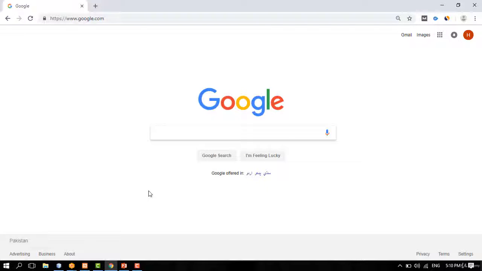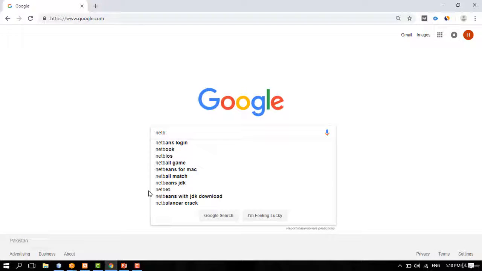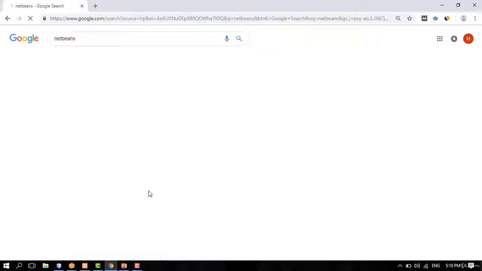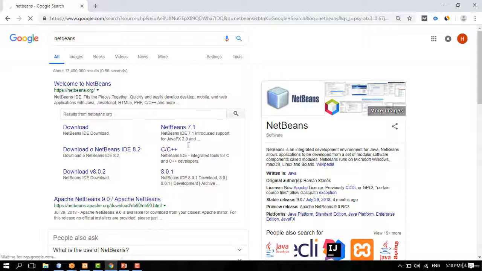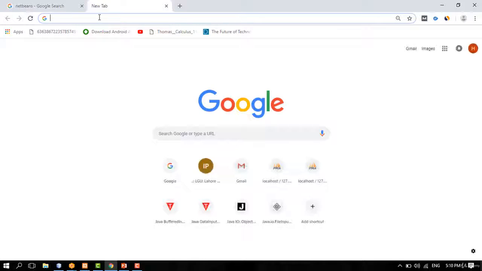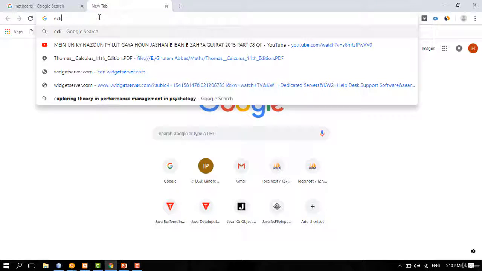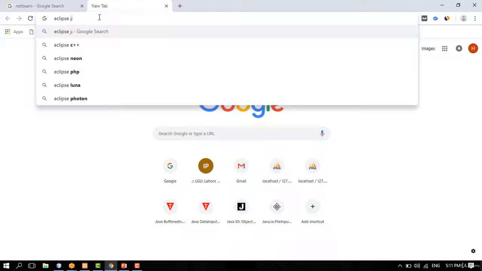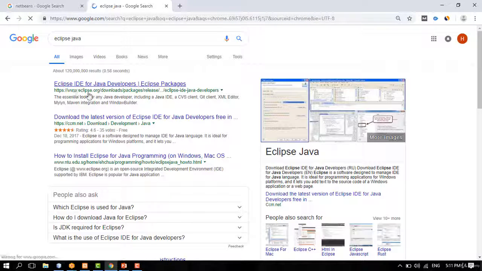There are a bunch of IDEs in the market that you can use for your Java programming, but I will recommend three IDEs. You have to use the IDE in which you feel comfortable. First of all, we have NetBeans, which is one of the most popular IDEs for creating Java programs, and the other is Eclipse. This IDE is also one of the most popular IDEs for writing Java code.